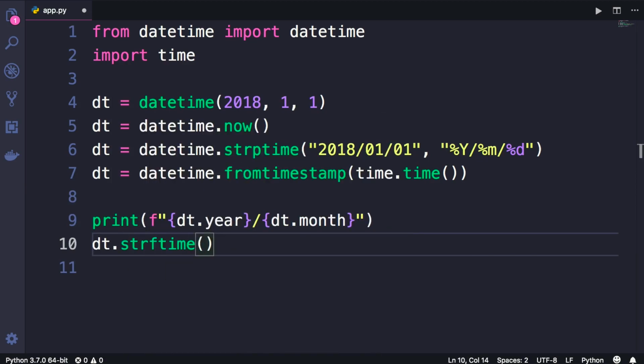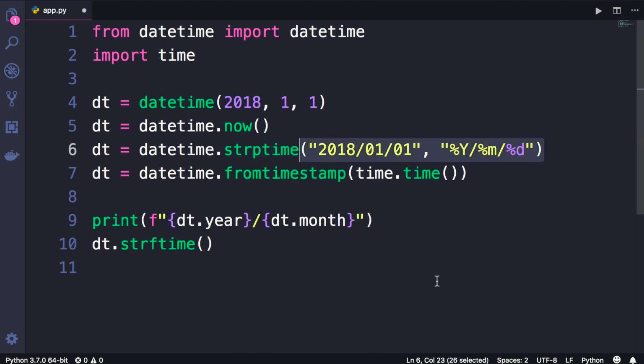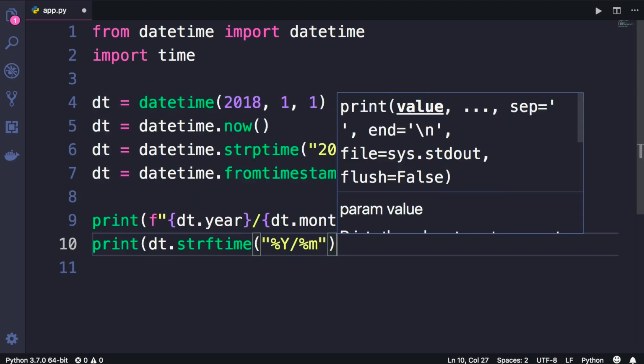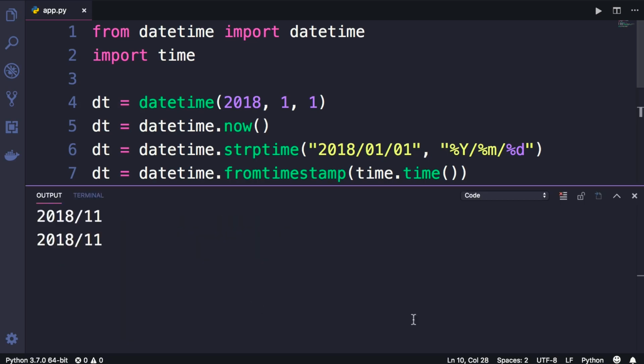dt.strftime. This method is the opposite of strptime. So with strptime, we convert a string into a datetime object. With strftime, we convert a datetime object into a string. So we need to specify our directives here. Let's say %y/%m. Now let's print the result. We get the exact same output.